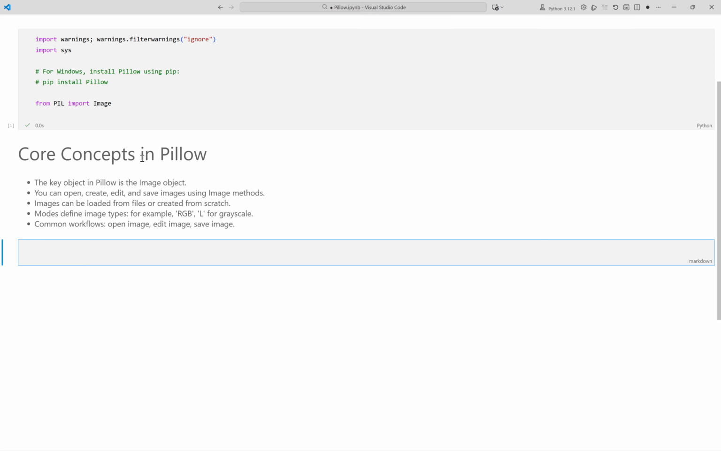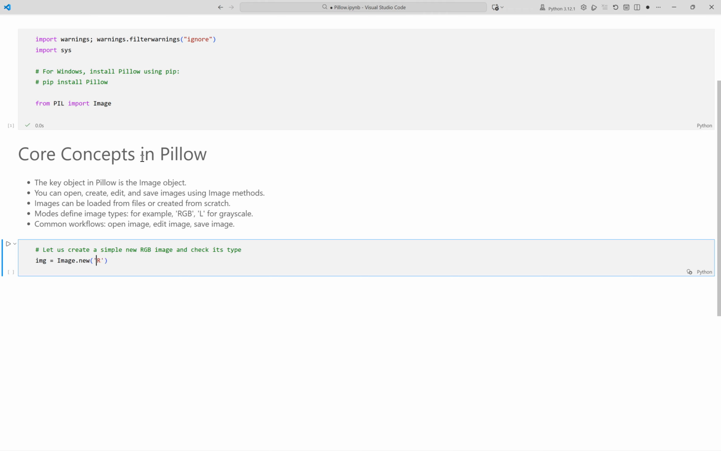We will now create a simple image from scratch. Let us create a simple new RGB image and check its type. We create a new image with size 100 by 100 pixels, filled with red. We print the type of the image object.